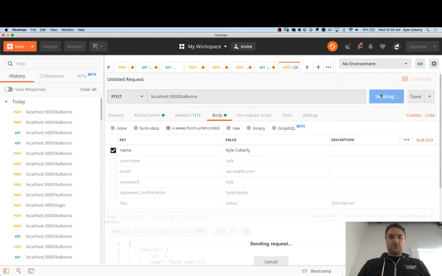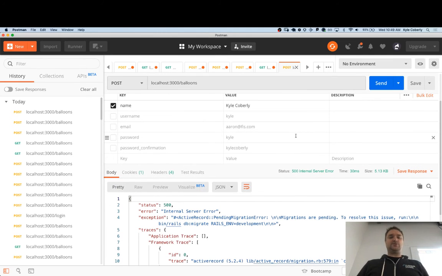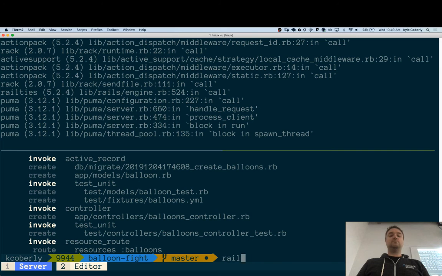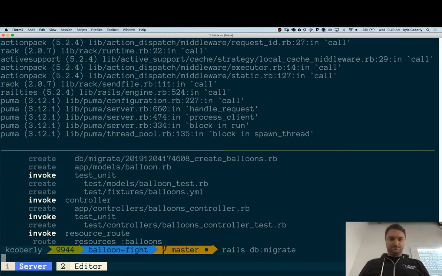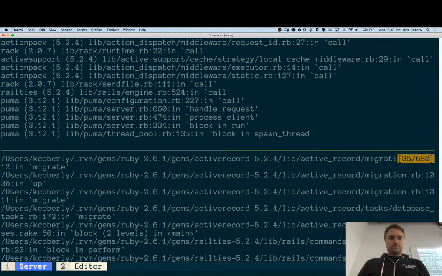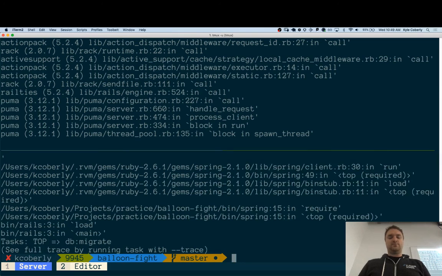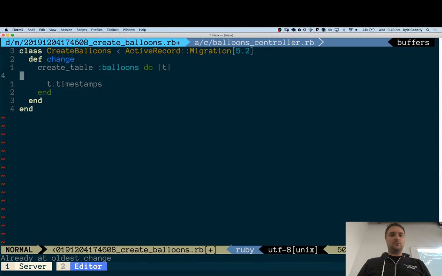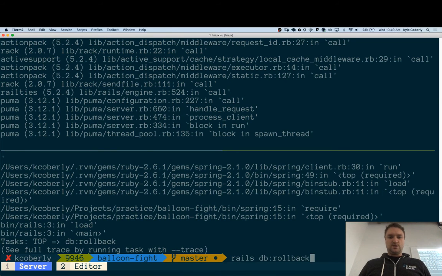Let's see if it works. So can I make a new balloon? Nope. Oop, migrations are pending. How do I solve that? Migrate. Oops, something I didn't like. Oh, hang on. Rails DB rollback. The database is shit. I knew this was gonna happen. Hang on. Let's see if I do it that way.